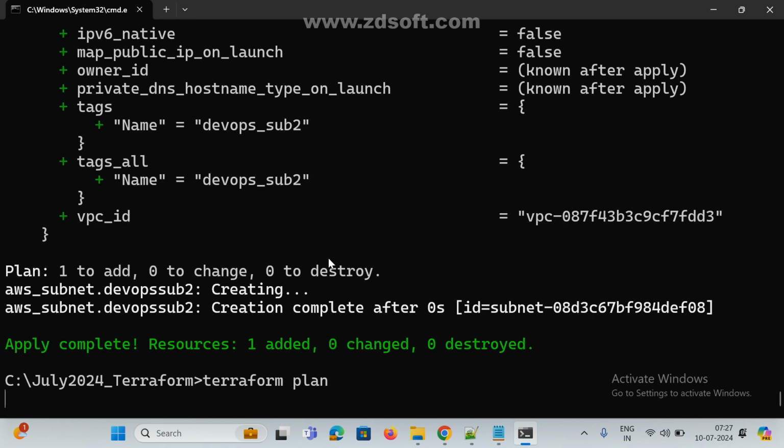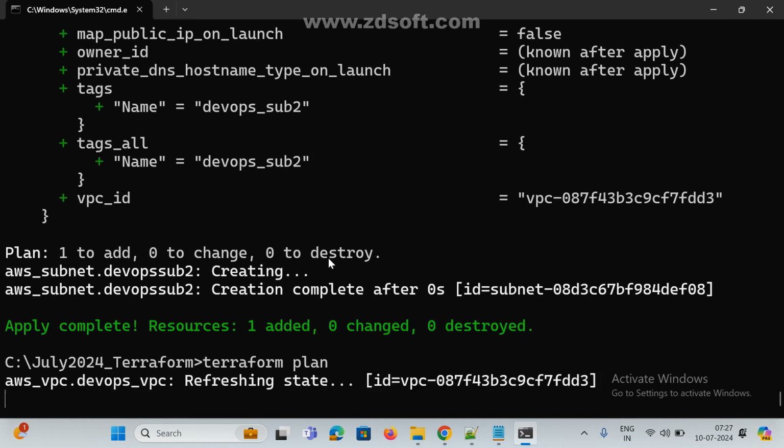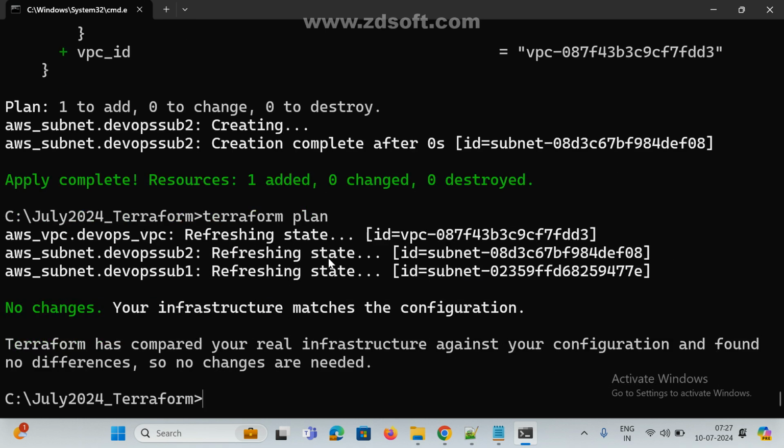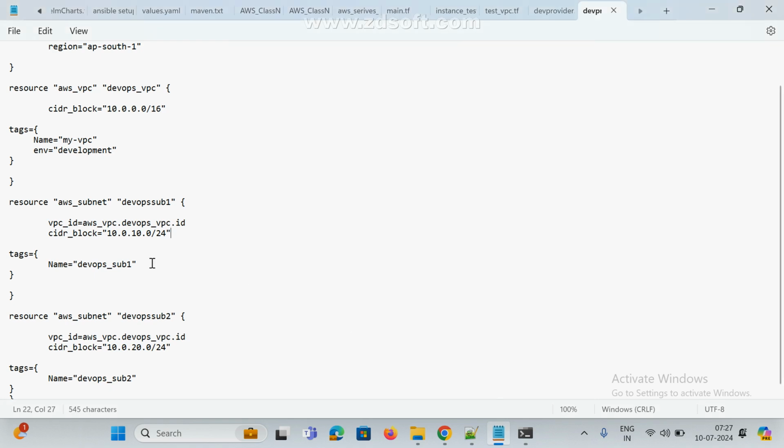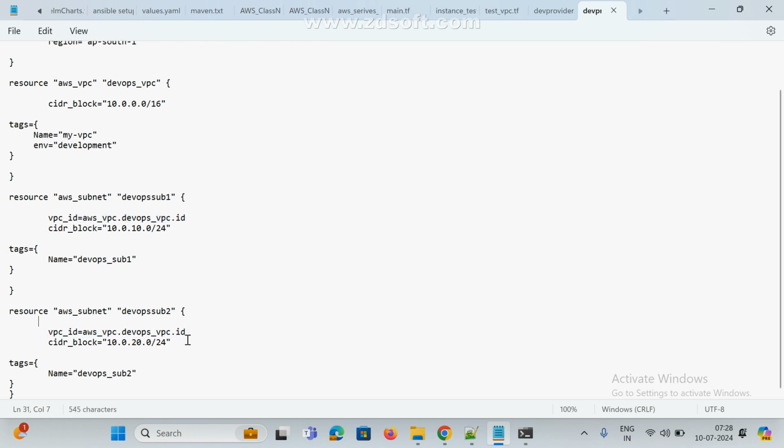Zero added, okay, changed. Changed also. Now see here, no changes, sir. I didn't modify anything. Just earlier I had given a hard coding. Now I have directly given how to call that VPC. So like this only we are calling our VPC: aws_vpc dot your local name dot your VPC ID. Wherever you want, we can call it like this.